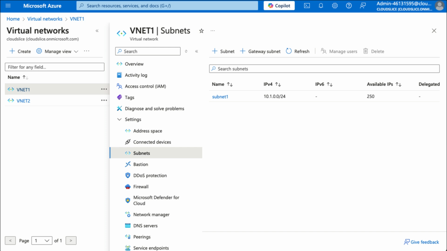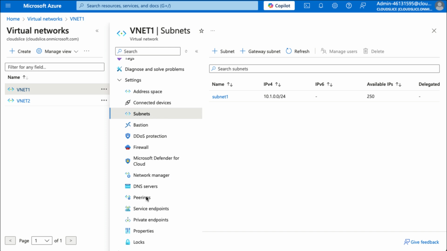So is that a problem? Well, if we intend to do peering between these two networks, then this is a problem. Remember that you cannot have overlapping address ranges when peering. We can actually see this. Let's say we're in VNet 1, and we want to do a peering towards VNet 2. That's down here under peerings.